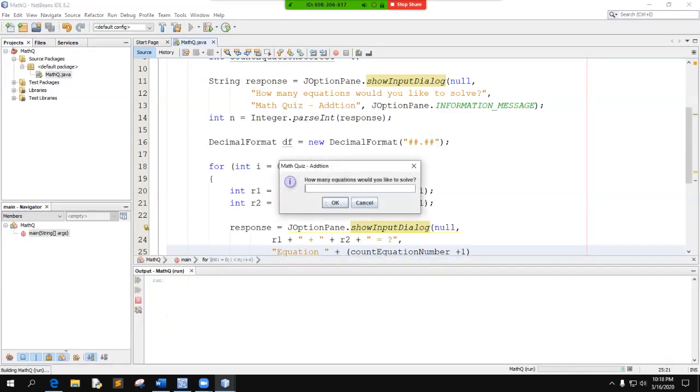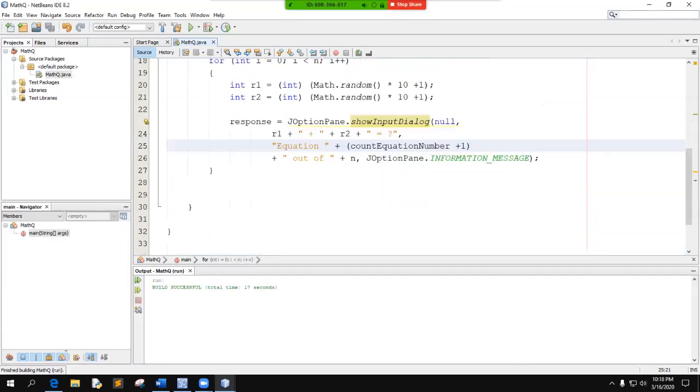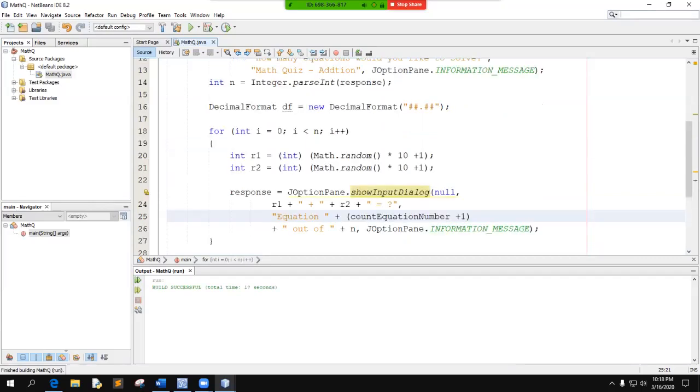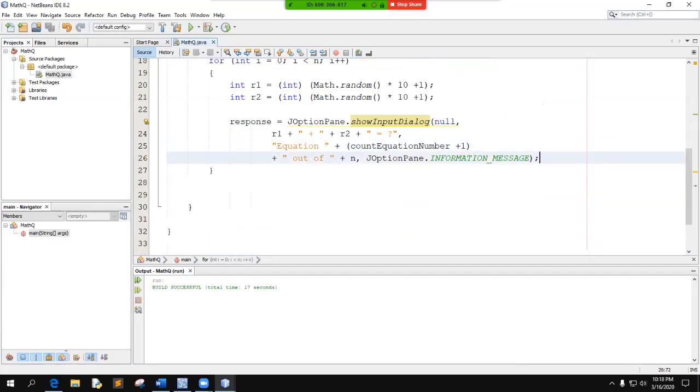So how many equations do you want to solve? Make sure you spelled everything right. I'm just going to put 2. And of course, I put 16. And then 5. See how it says equation 1 out of 2? That looks kind of nice. I added that. And of course, we're not finished with it yet, but I think you want to go ahead and build, run, fix, until you pretty much finish this thing out.